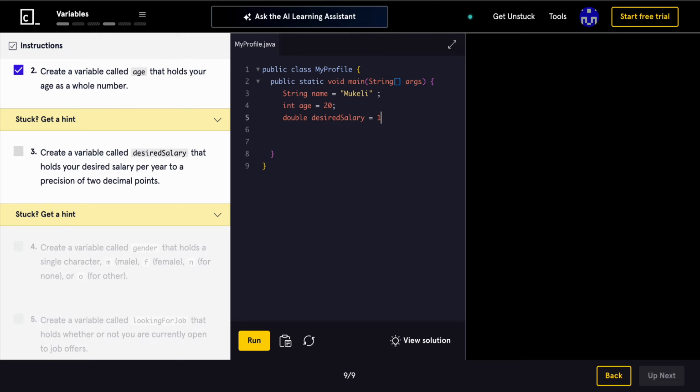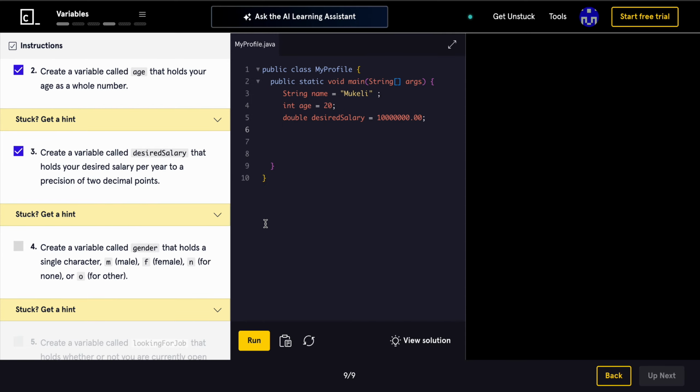let me say hypothetically my salary is 1 million. So that's 6 zeros. Actually, that's 10 million. Yeah. Let's see. We manifest. Okay, 0.00. This is why we say that your desired salary is a double, because it will be .00. Anyway, I know you've seen this in your paycheck. So yeah, we end the statement. We run again. No errors.